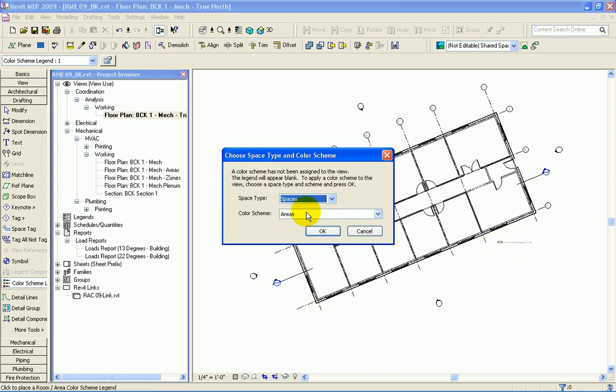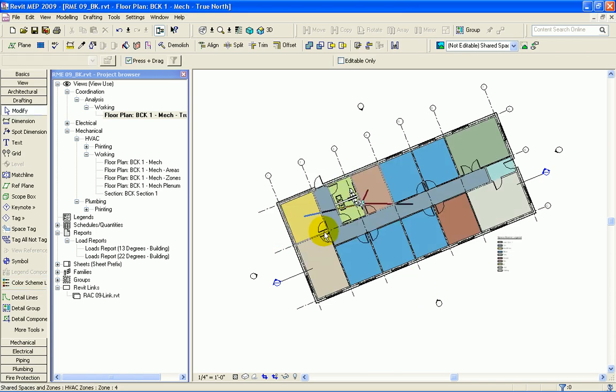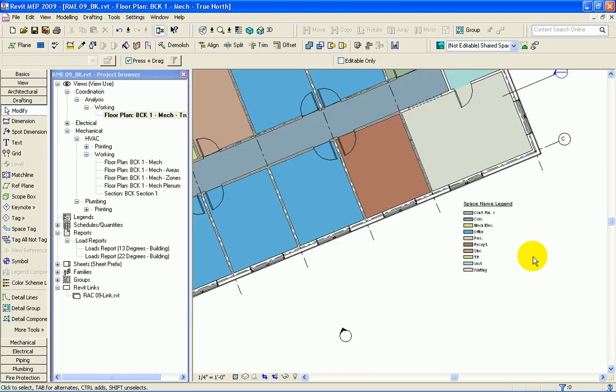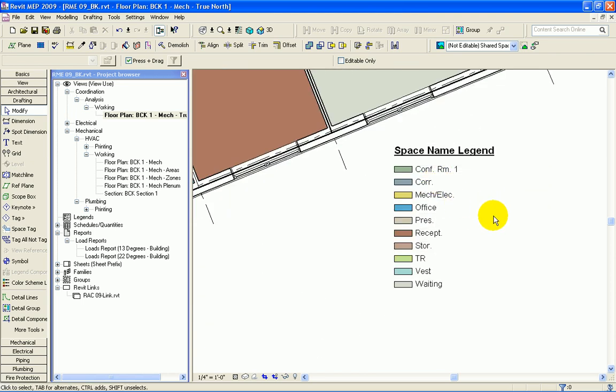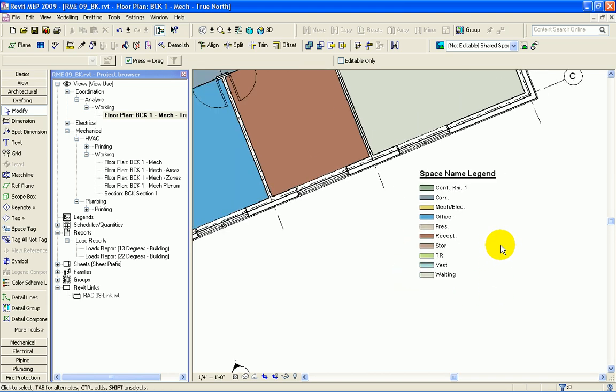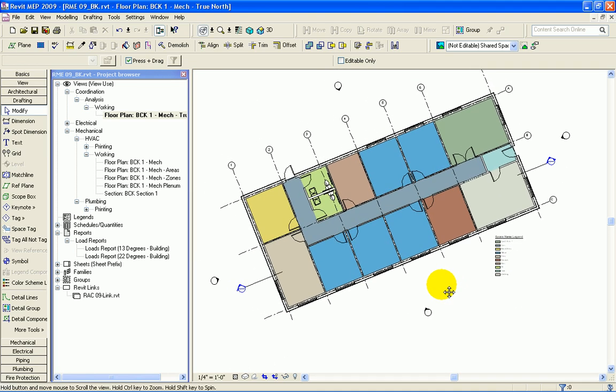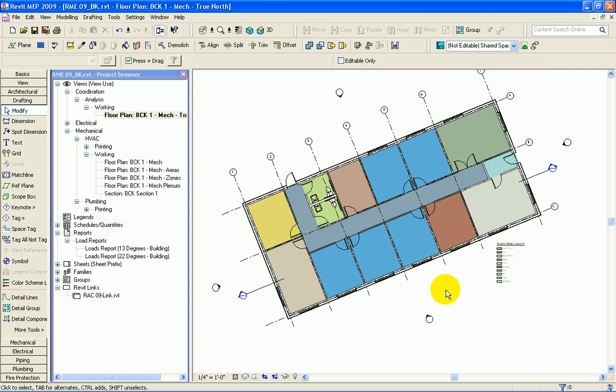I'm just going to grab a space type color fill and base it on names so I can get a general idea of what kind of spaces I'm dealing with here. And as you can see, I got some conference, some corridor, some office space, mechanical, restrooms, and so on. So I have a general idea of what kind of spaces are inside my building. And this will help me understand what the architect's intent was, and then I can set the environments for those spaces accordingly.